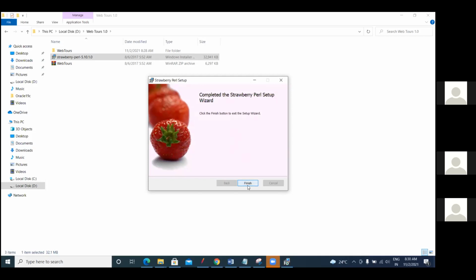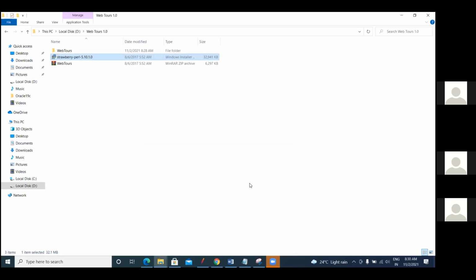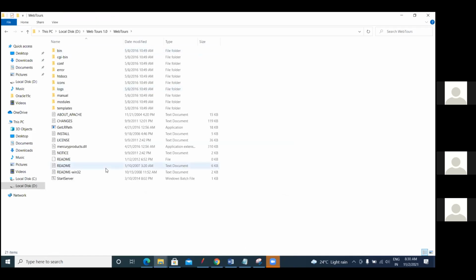This is done now. I'm clicking finish. Now go to this WebTools folder, and first we have to start this server. Basically, this WebTools application works on the Apache HTTP server. I will explain what that Apache HTTP is. It is basically a web server. I'll explain what is the web server, what is the app server.